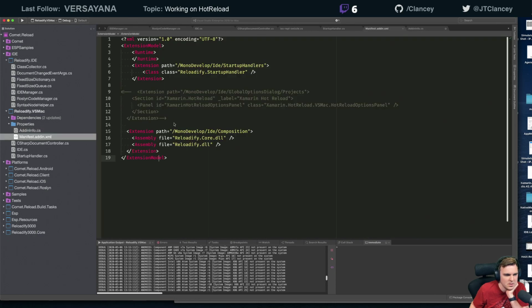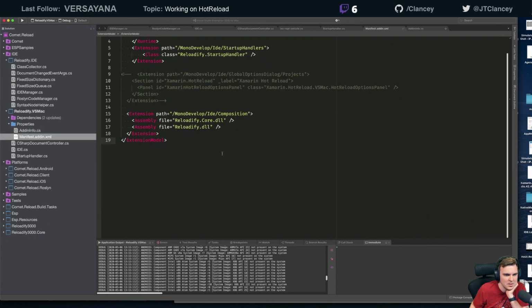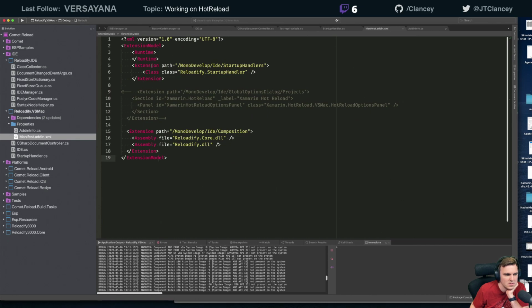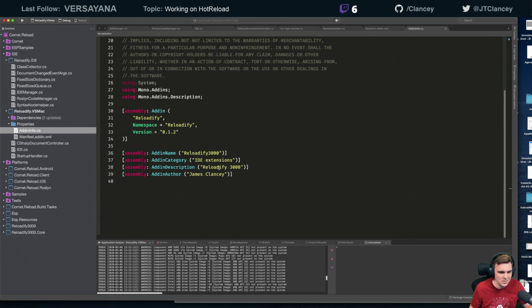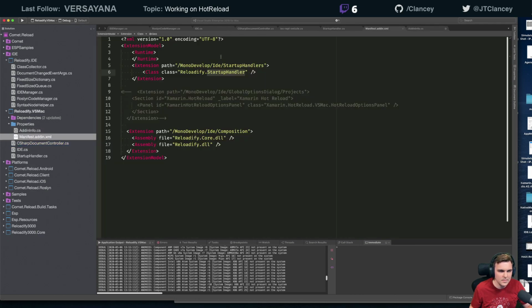Perfect, perfect. Then inside of here, we tell it the DLLs. This is our startup handler, which is reloadify.startupHandler. Make sure I copy and paste that so I didn't do it wrong. I wonder if that's wrong. What's the build action on that? Is it the right thing? What was it on the old one?